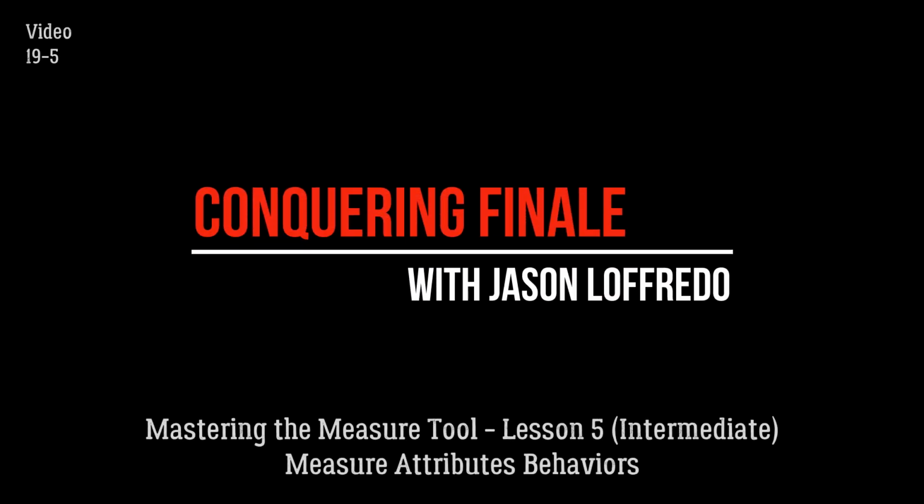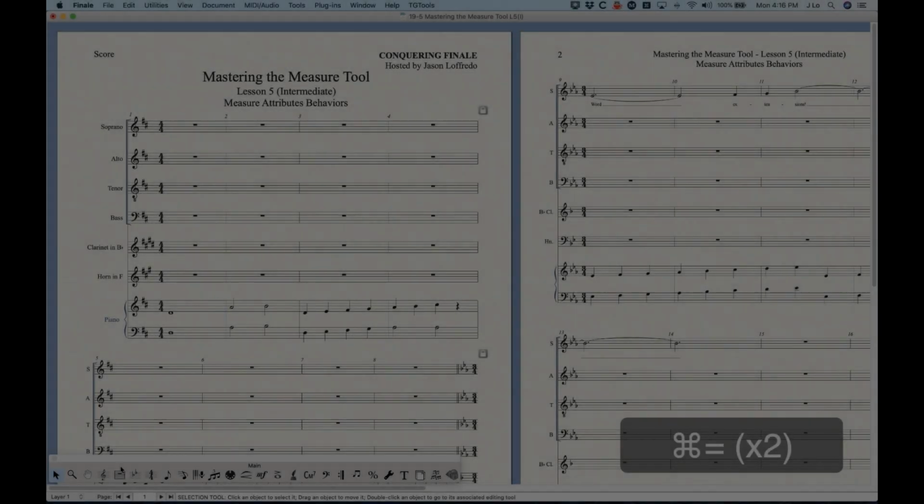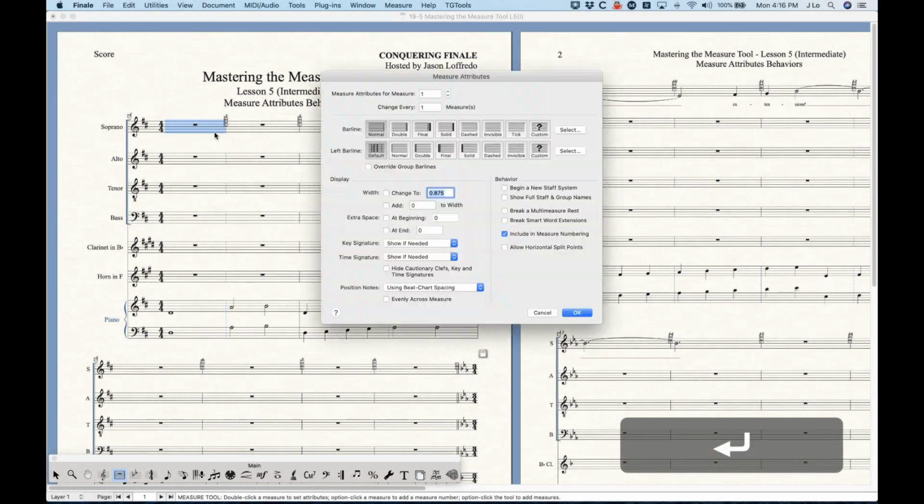My name is Jason Lafredo, and today we are mastering the Measure tool. We're going to look at some of the behavior options in the Measure Attributes window. So let's just go ahead in there and see what we're dealing with. We're looking at the bottom right portion of this window where it says Behavior, and there are several options here. I'm going to walk through them for you and explain the significance of everything.